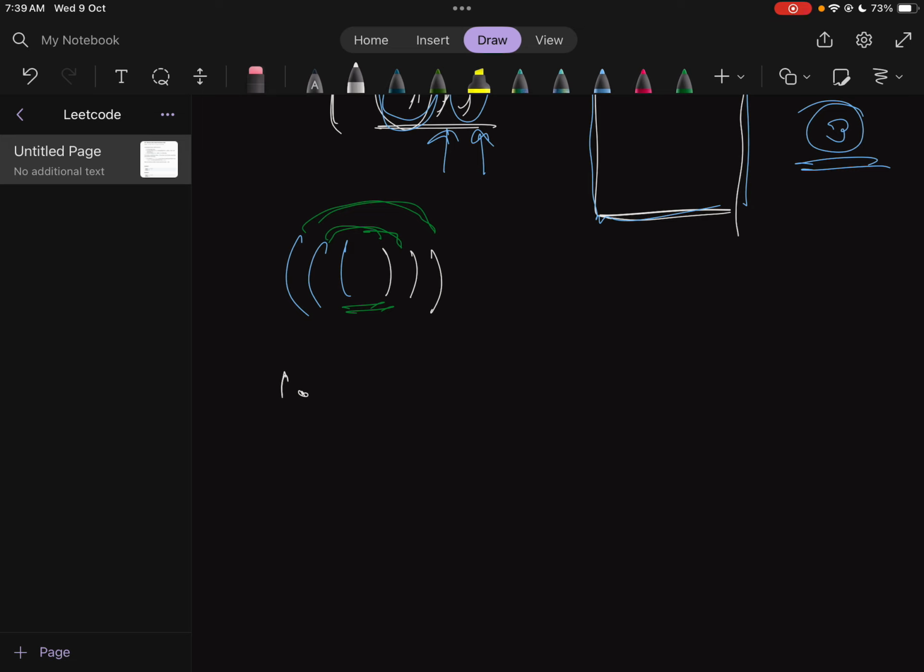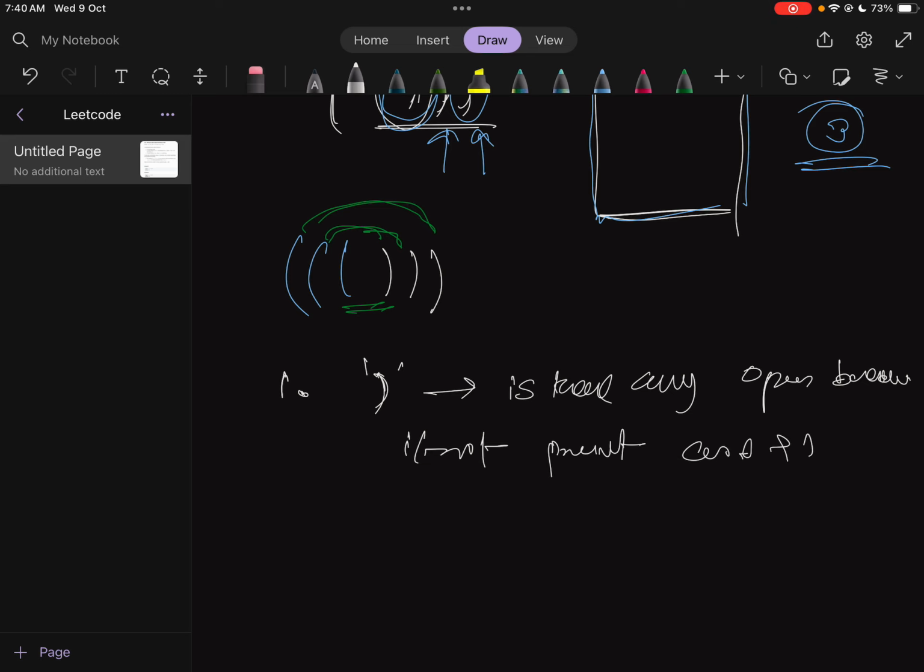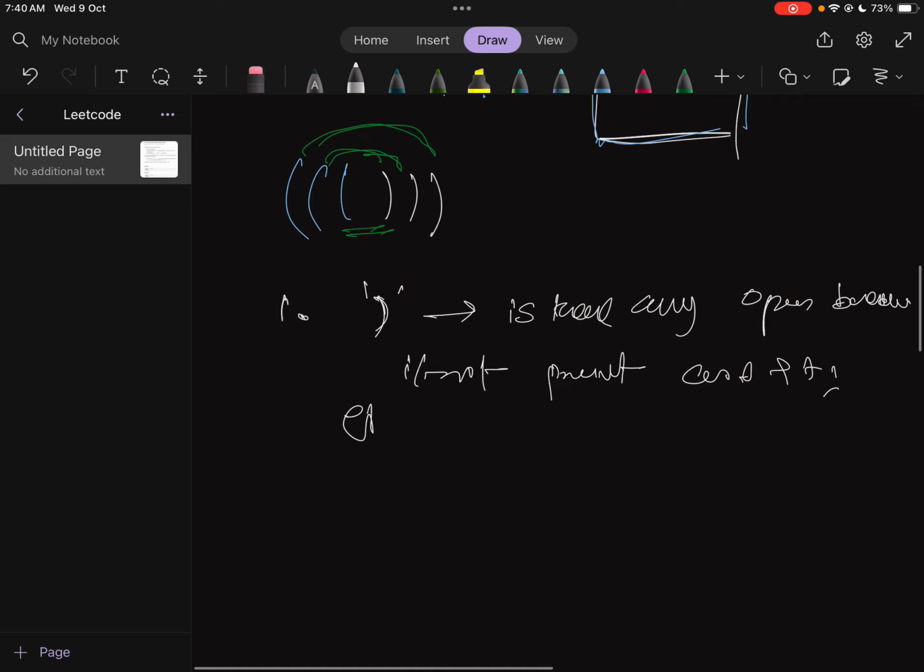Now what is the step? First of all, I will iterate the input string. If it is a closing bracket, then what do I expect? I check whether there is any open bracket. If not present, then our answer will be increased by 1. Else, if it is present, what will I do? I will just pop that bracket, because this is matched, this is valid.